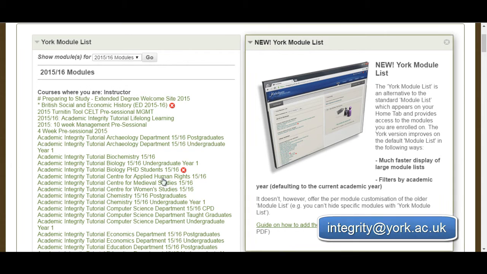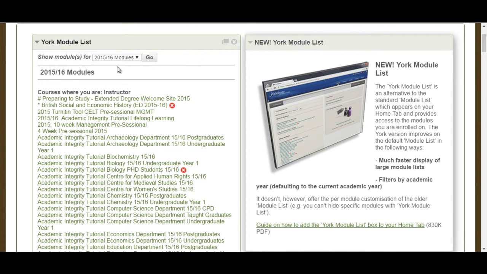Now, I use the York module list. This makes it much easier to navigate through which modules you're on. And there's actually an advert on the VLE homepage that you can use to get this. If you're on a lot of different modules, I suggest you get it. It makes it much easier to find things.